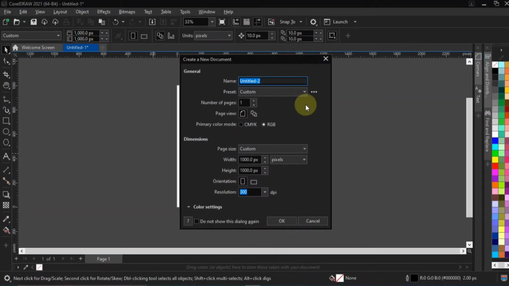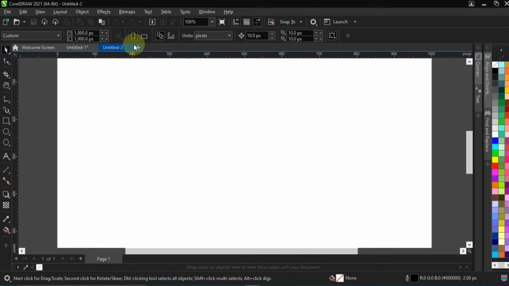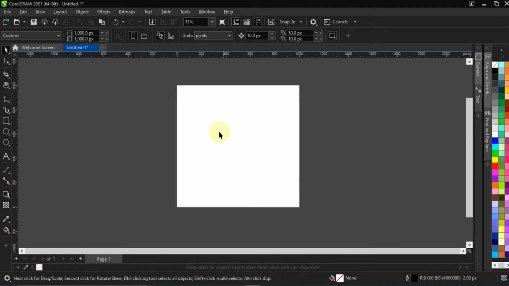As you can see, I already have my workspace set up, and I'm working in 1000 by 1000 pixels as usual. My color mode in this particular tutorial video is RGB, and my resolution is still set to 300 dpi. So now we've already created our workspace.